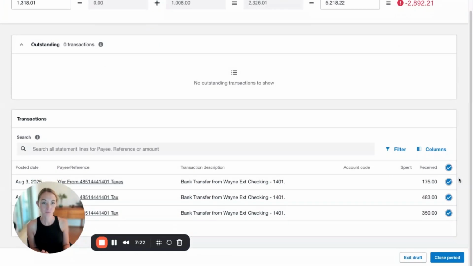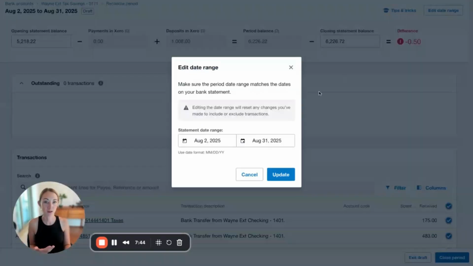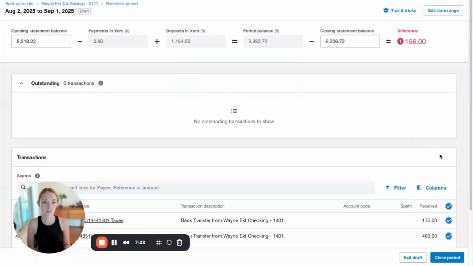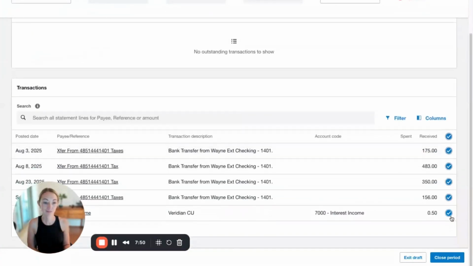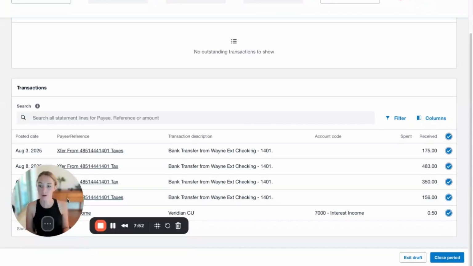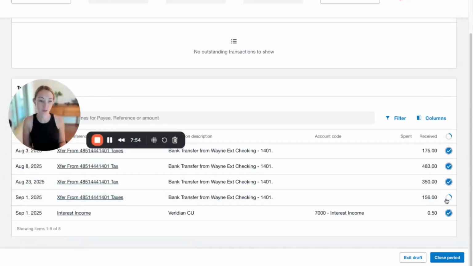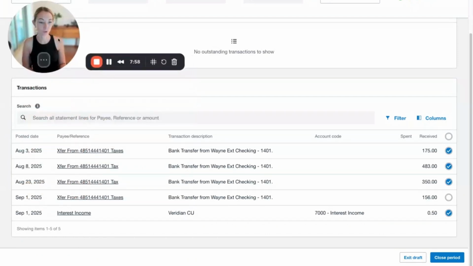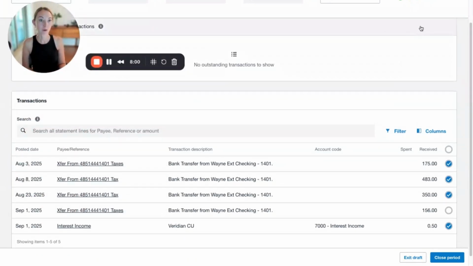Those numbers are incorrect, the beginning balance and the ending balance. Now we're off 50 cents again because we need to edit that date range. And we are going to remove this September transaction because that one's going to show up on the actual September statement. Now our balances match, everything's green, and we can close the period.